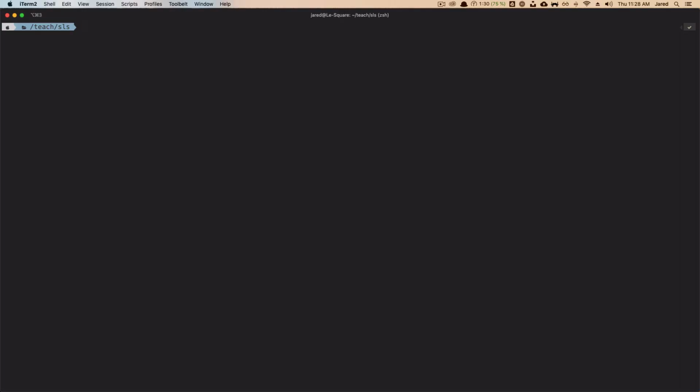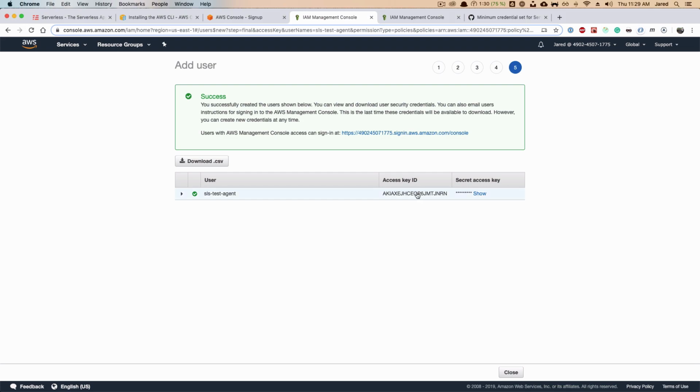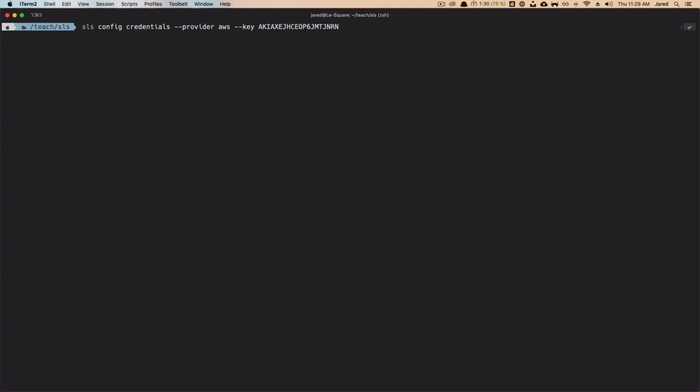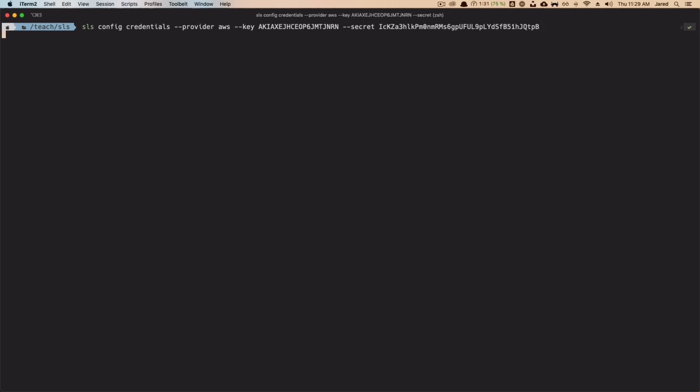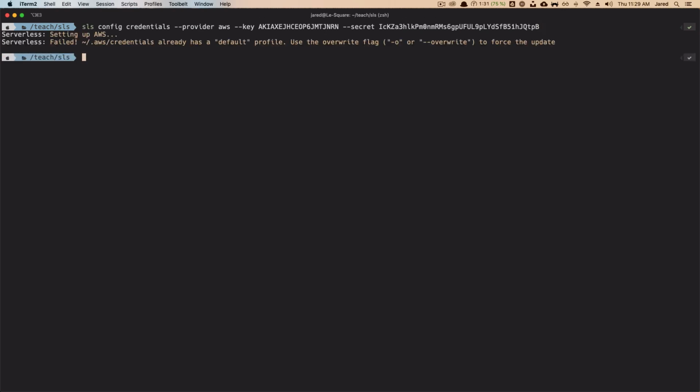So for the serverless command line, by the way, all serverless commands can just be written as SLS, which saves a lot of typing. So config credentials, put the provider flag on there as AWS, put the key flag, and that's where we get this from. And then put the secret flag on there, which is this. And it will kick it out because I already have a default profile, and you might too. So go ahead and put that back on there, put the o flag on it, voila.